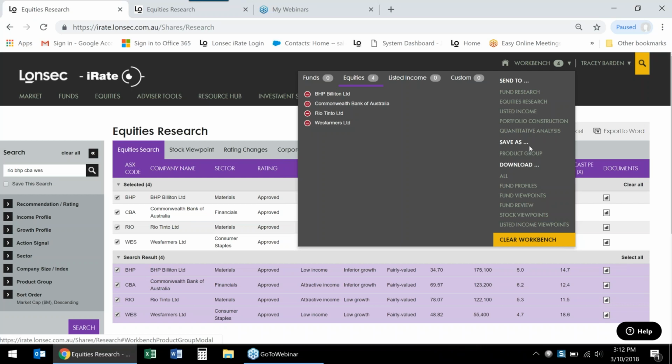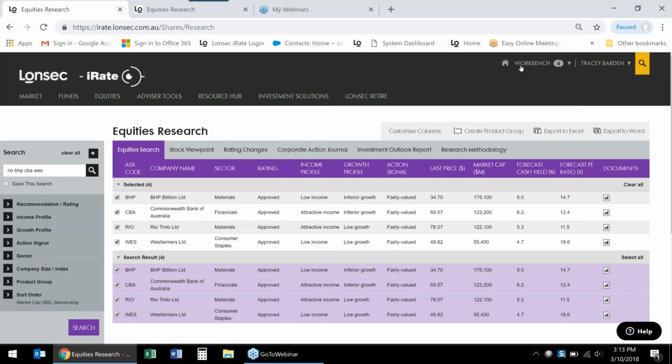I can save a product group from here, but I'll show you another way as well. If you get familiar with the workbench, you can still store these 4 stocks as a product group. It just saves you time, as you no longer have to enter those codes if you're researching those 4 stocks. And you also can, as you can see, see stock viewpoints and download the research reports in here. So the workbench is a really good tool to get into the habit of using. I am going to show you the first thing.